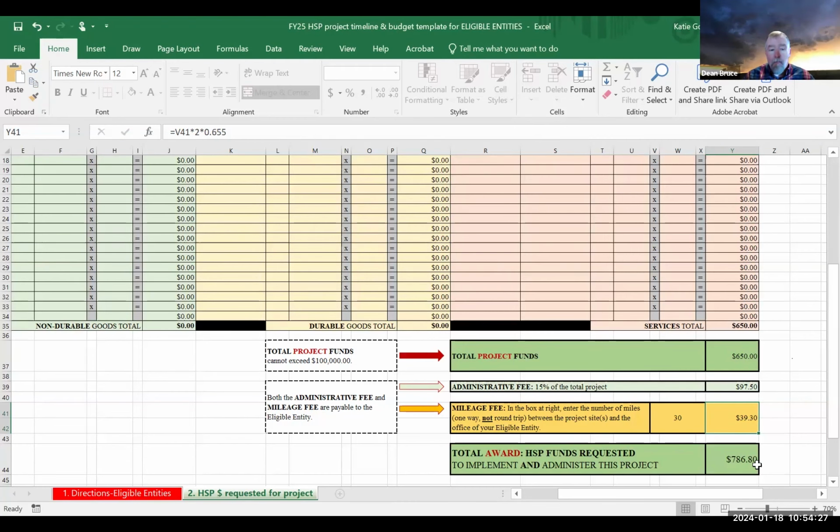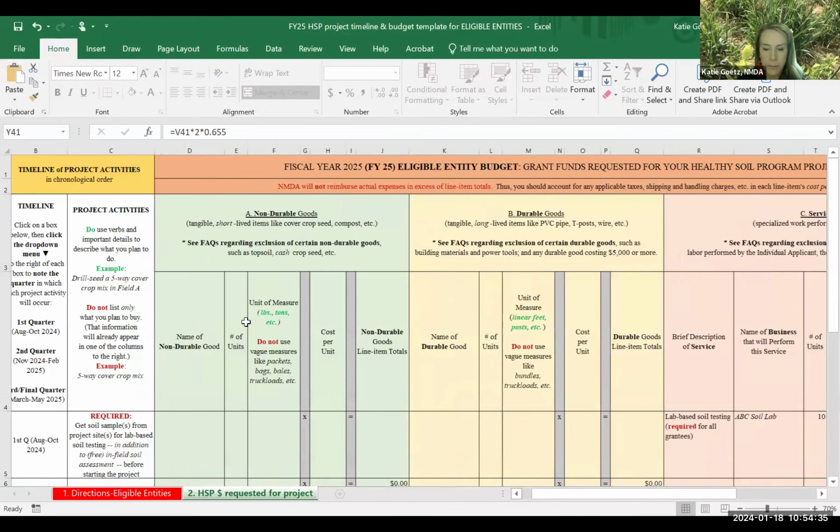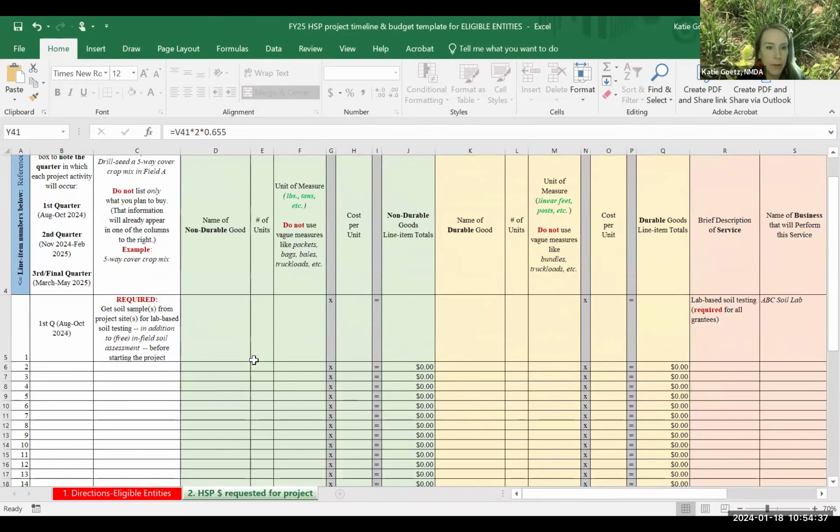So I think for this point, Katie, do we want to do another example of just cover crop seed real quick? That'd be great. We'll show them how the different columns ought to be populated depending on the type of the good or the service that is being requested as part of the grant.